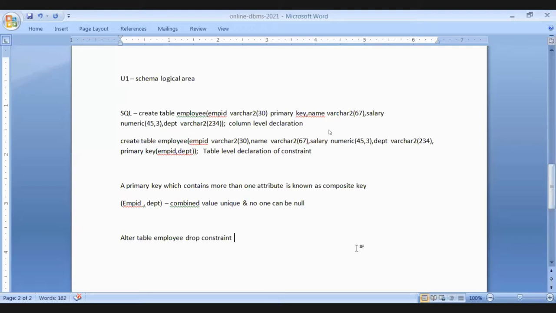So there is a system table called user underscore constraints. Under the user underscore constraints system table, you have to find out the name for this constraint. It is a very tedious job to find out the name of the constraint given by the system automatically. We can do that, but generally for easier access, we give our own name.